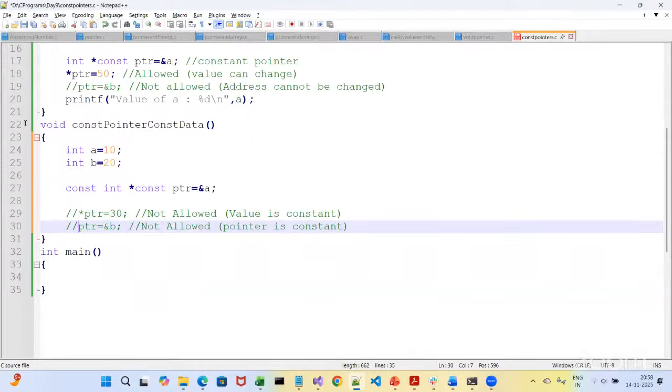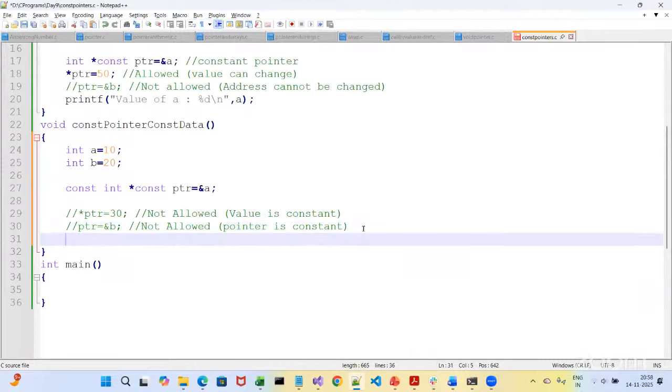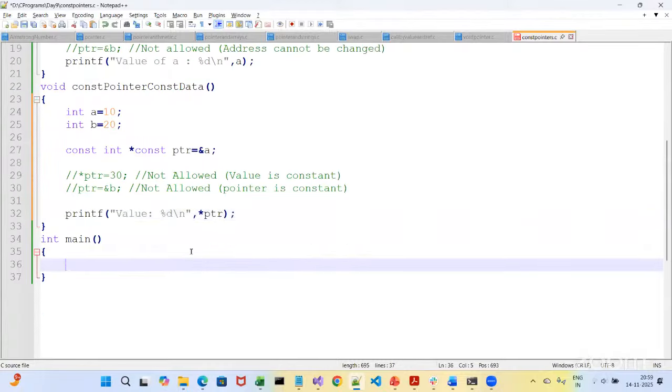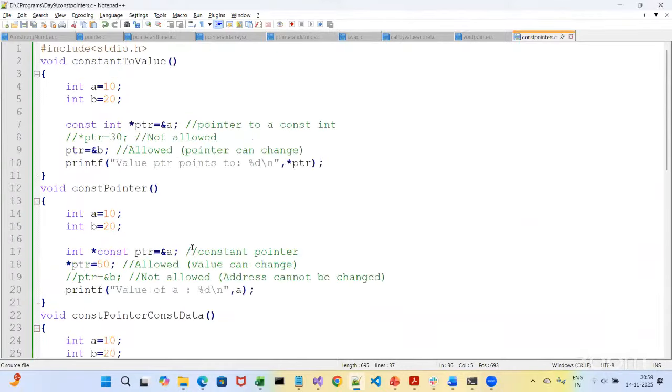Okay, and now if you want to print some value here, you print that. So printf value percentage d \n. See, if you want to see the error, you need to uncomment those lines. Okay, so whatever the pointer is pointing to, we will get that value. Now, since I have written this in all the functions, simply call the functions.